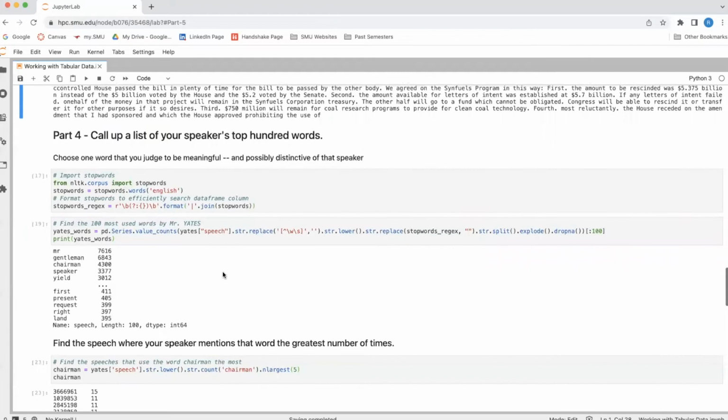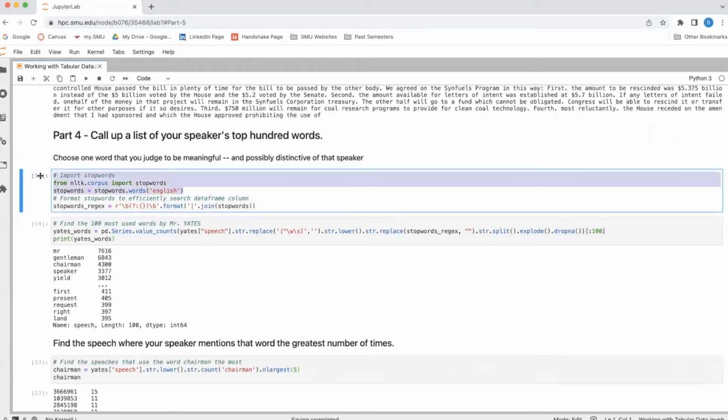Now for part 4, we're going to pull up a list of our speaker's top 100 words. And we're going to choose a word that we think is meaningful and possibly distinctive to the speaker. So to do this, we're going to import stop words as we have before and create our stop words list. And here we're going to create a stop words regex, which is basically formatting the stop words in a way to efficiently search the data frame by Python. Don't necessarily need to understand what this means. Just know that this is reformatting the stop words list to more efficiently search our data set.